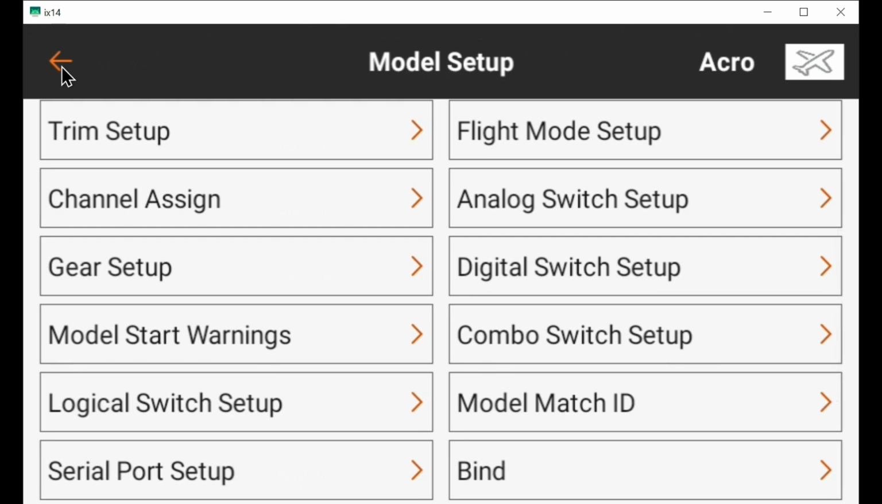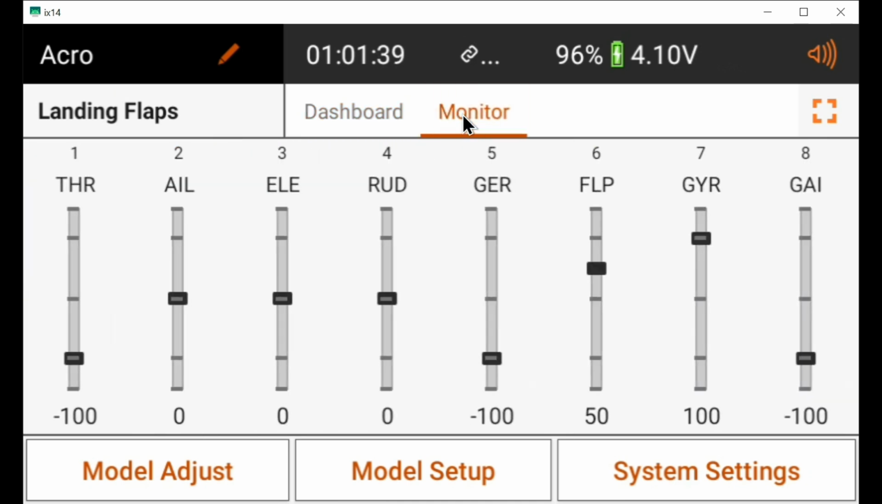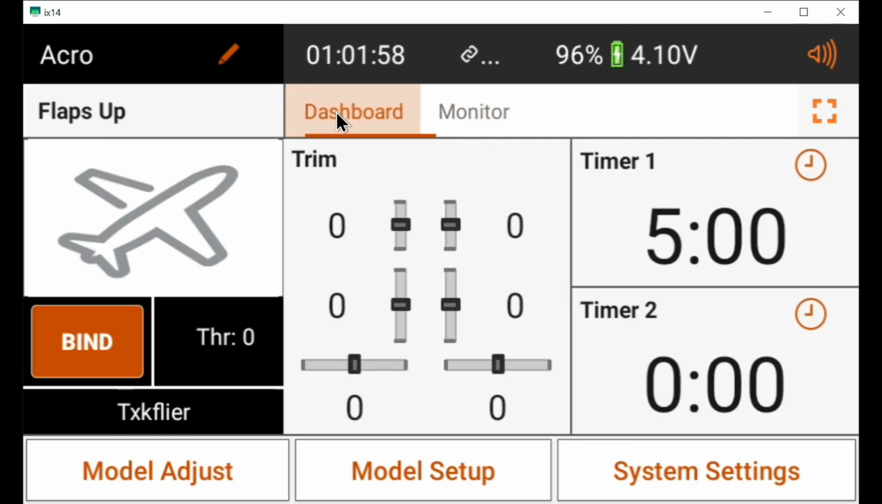So what else we got here? See, the flaps are at 50%. Takeoff is -12. Flaps up is -50. So that's it. That ought to get you going.